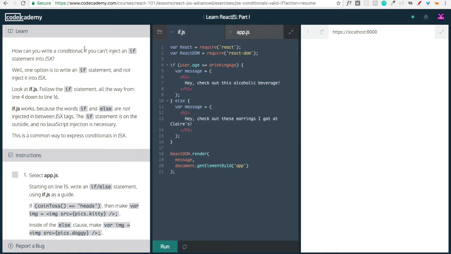How can you write a conditional if you can't inject an if statement into JSX? One option is to write an if statement and not inject it into JSX. Look at if.js. If user.age is greater than drinking age, message: please check out this alcoholic beverage. Else, check out this beverage. So here it is checking a condition, and on the basis of the condition, it is rendering some JSX. This is one way you can use conditionals, and on the basis of conditionals, you can render different elements.